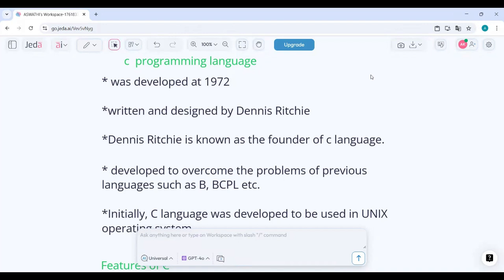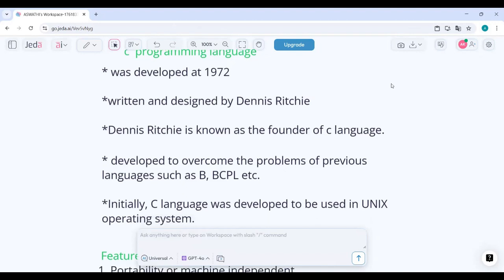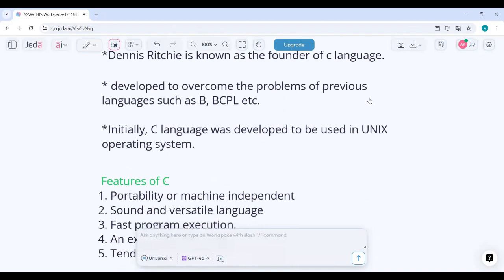C programming language was developed in 1972. It was written and designed by Dennis Ritchie. Dennis Ritchie is known as the founder of C language. The C programming language is also known as the mother of all languages, and it was developed to overcome the problems of previous languages such as BCPL, etc. Initially, the C language was developed to be used in the Unix operating system.